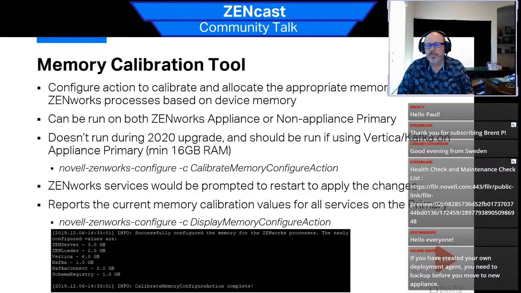And then let's say you're running database on the same server, you might have to account for database memory as well. So for that purpose, you need to just calibrate, which would give you a recommended value, and then you can set those values based on the documentation. So that way you can tune your memory for your processes, so that ZENworks is not starved for memory.